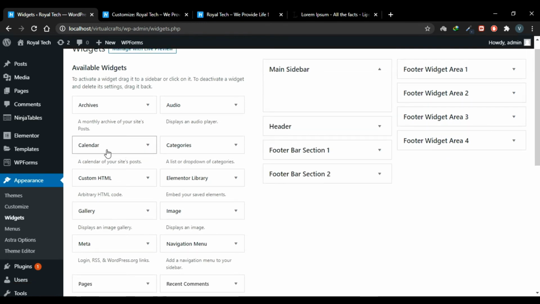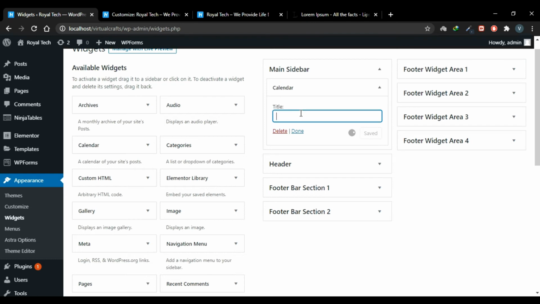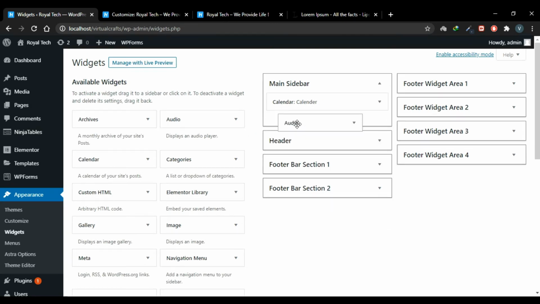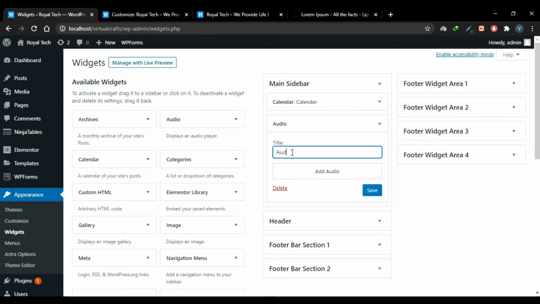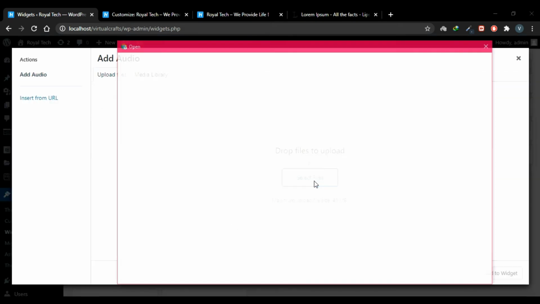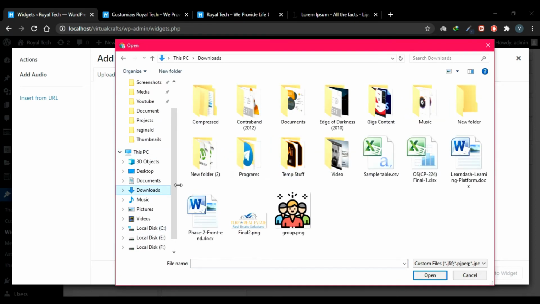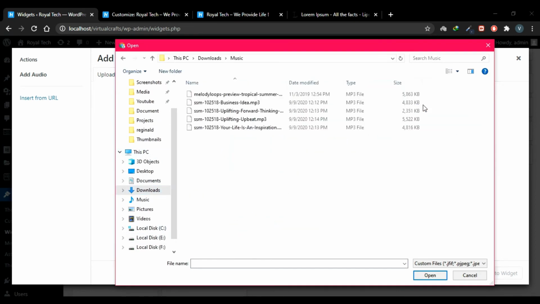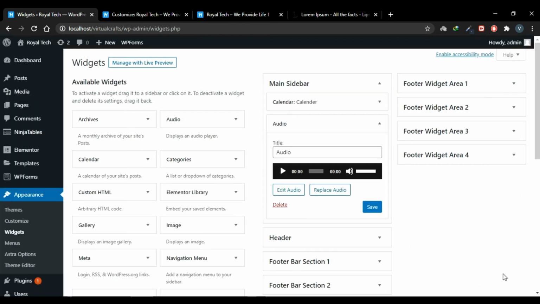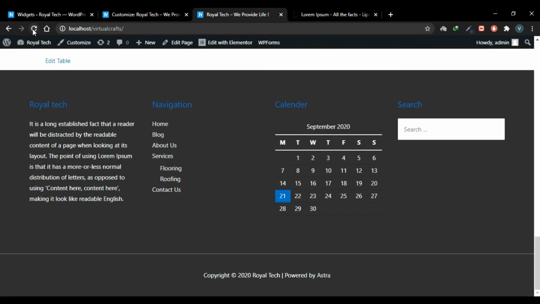Go to sidebar and drag the widgets you want to have in your sidebar. I'll add a calendar. Let's say add an audio, and we'll have to select a file. Click add widget, and now this audio will be displayed there. Click on save and refresh your website.